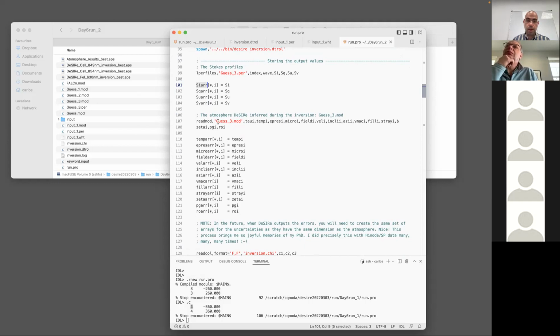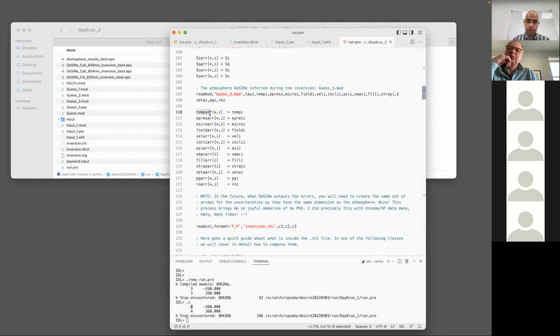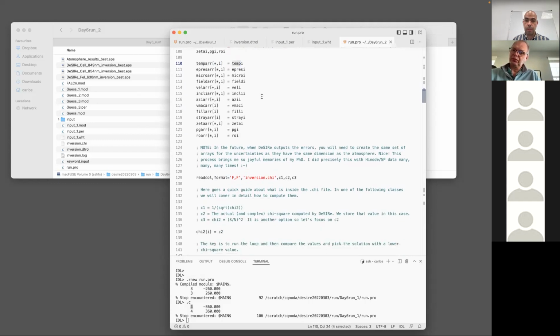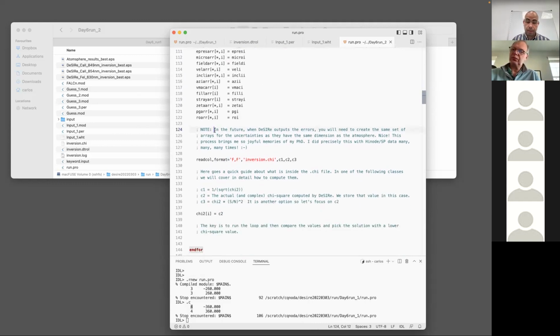So we read the output from the third iteration, and then the temperature array will be the number of optical depth points, and then a fixed initial atmosphere, and it will be equal to the solution that we have in this iteration of the loop. Okay, so then just as a note, we don't have the errors yet. We are working on that.